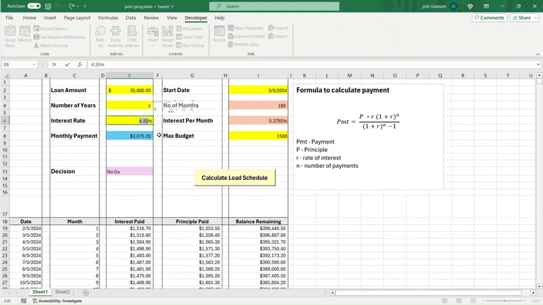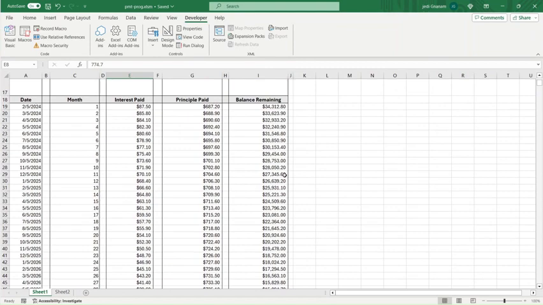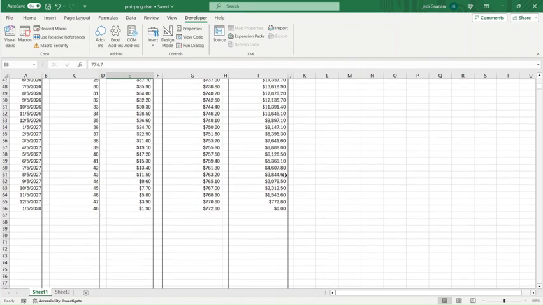I think 3%, okay? And then calculate my schedule. It's going to say that my monthly payment is $700. Actually, that's not bad for 4 years, $774. And my schedule is this way. Then for 4 years I keep paying.